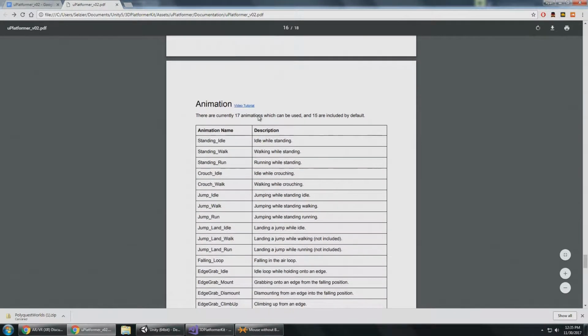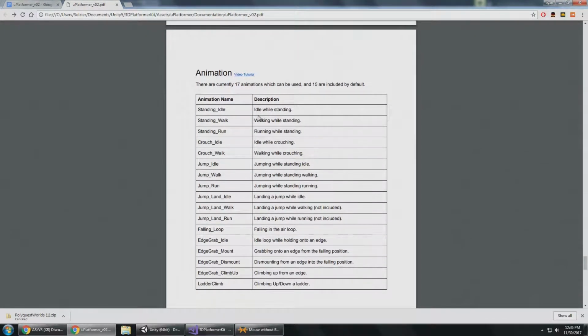Now we're going to look at the animation. There's 17 animations that can be used. 15 are included by default. The two that are not included are landing a jump when you're walking and landing a jump when you're running. By default, it just plays the landing a jump animation for all 3 states, but you could have different animations playing.